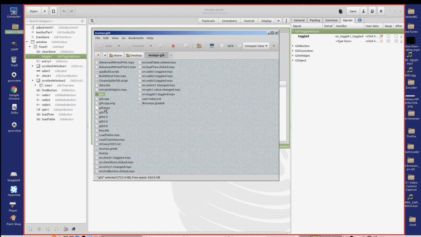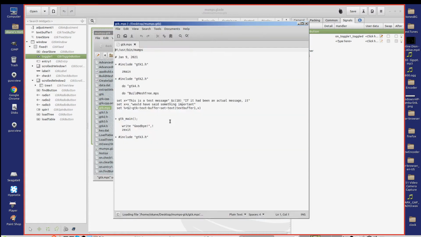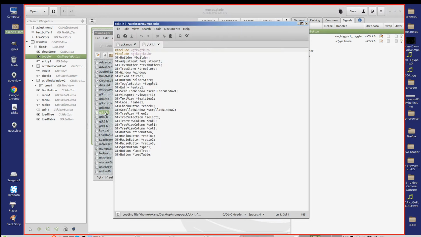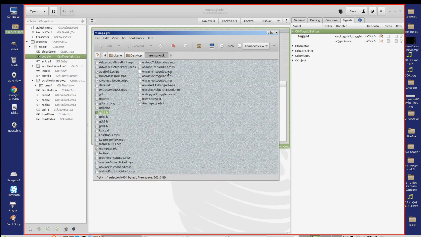What's in gtk.mumps? Very little. All right. It includes gtk1.h. That's one of the files that was created a couple of lines before. The gtk1 has all the declarations in it. Okay, so it includes the declarations. I keep losing these things. They're disappearing behind me.